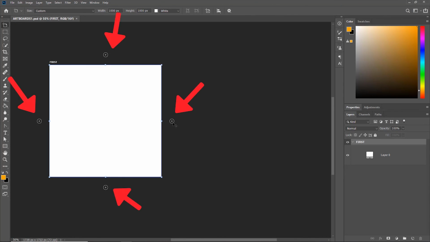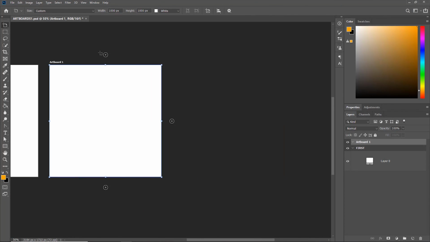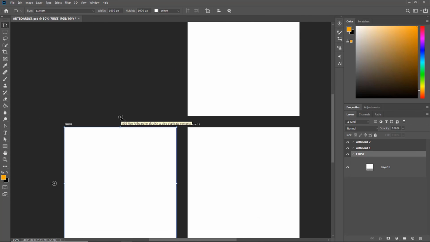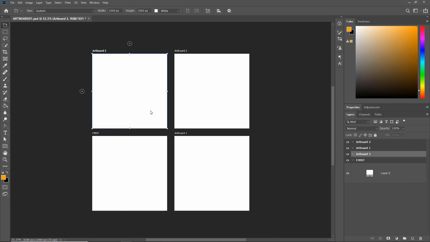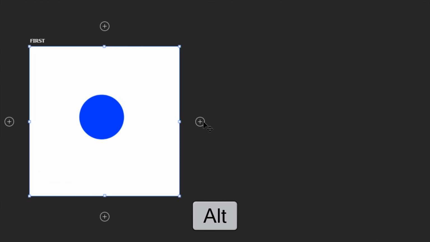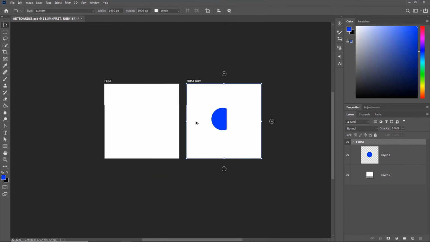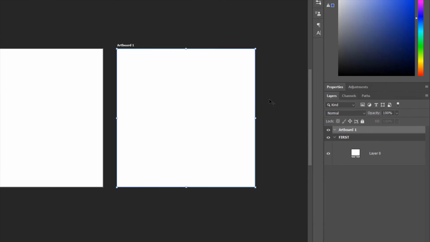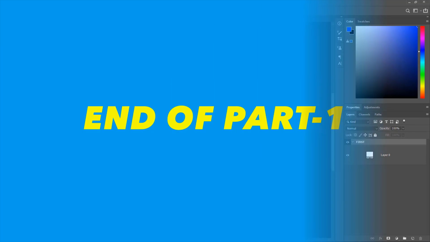Clicking the plus button creates duplicates of the artboard on all four sides. But to duplicate the artboards along with its content, you'll have to press Alt and then click on this plus. To delete an artboard, select the artboard on the screen or select the artboard in the Layers panel and then simply press Delete.